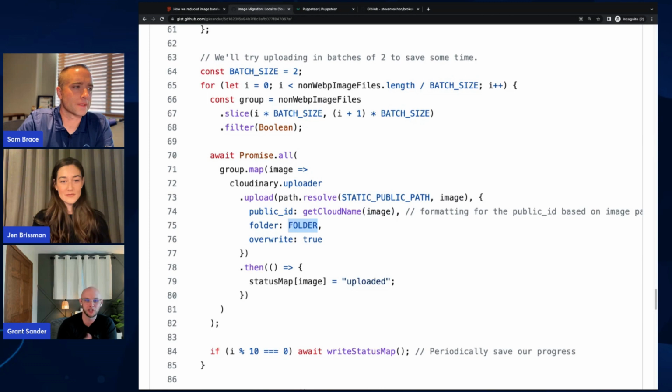I also had a folder. All these got uploaded into the same folder in Cloudinary. Super easy just to specify that. And then I set the overwrite to true, just in case it was already there. I can just re-upload it.